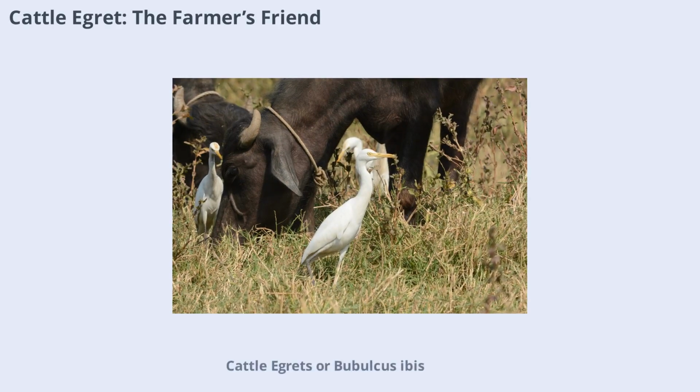Adult egrets, or Bubulcus ibis, are all-white birds with yellow bills and dark legs. During breeding, they develop rufous plumes and their legs turn red. These social birds are often seen following cattle or farm machinery, feeding on insects disturbed by the animals. They are widespread residents across India, thriving in farmlands, marshes, and even city garbage dumps.